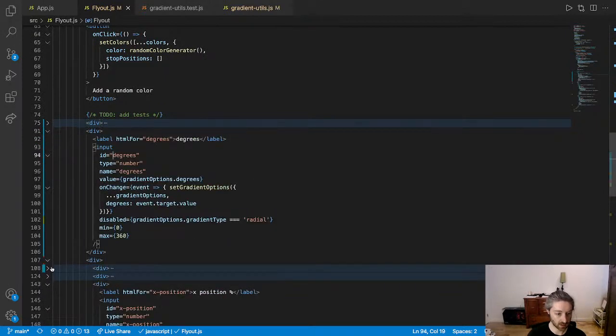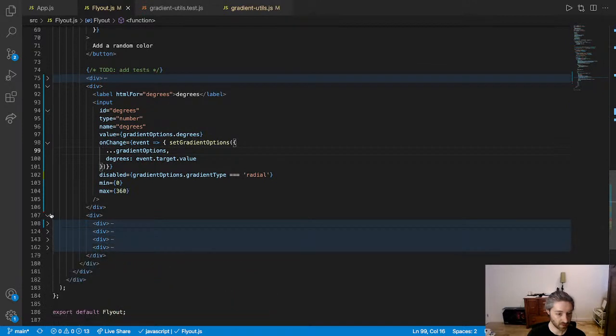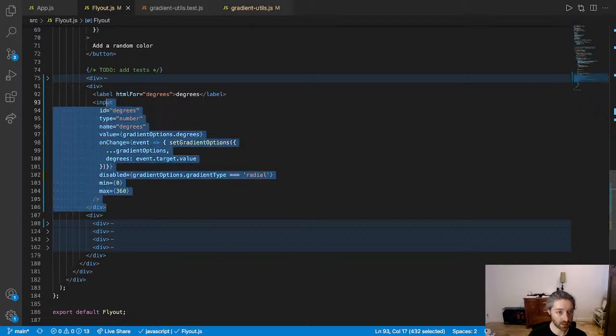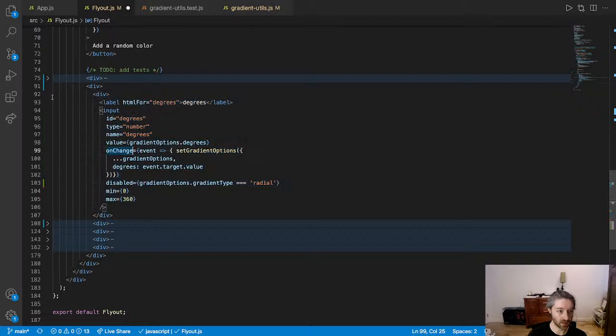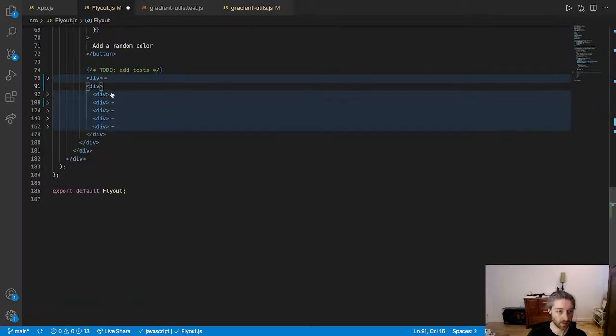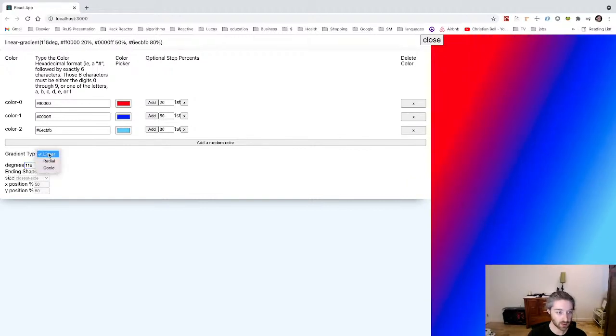The gradient type should really be the first thing, and then you have a bunch of other stuff. Then you have degrees, and why is degrees in a separate div? It really shouldn't be. It should be part of all of these other ones. Yeah, here you go. Gradient type linear, the only control you get is degrees.